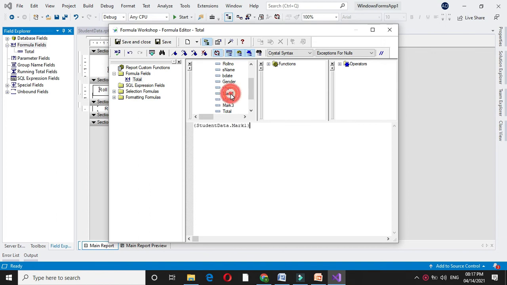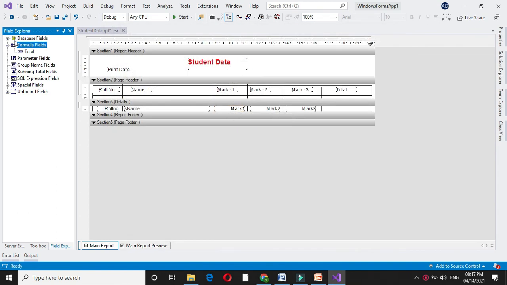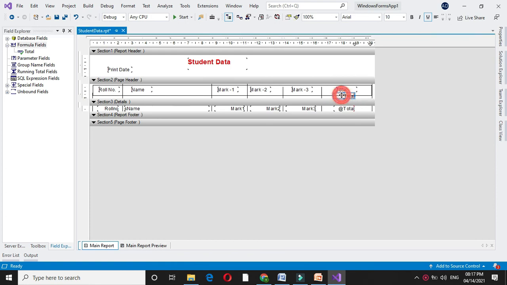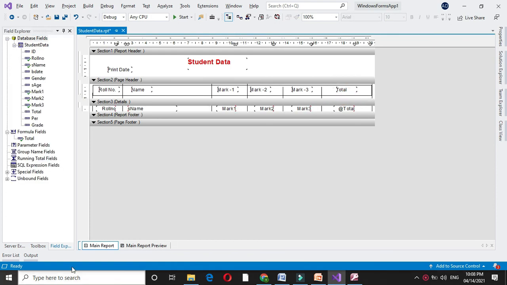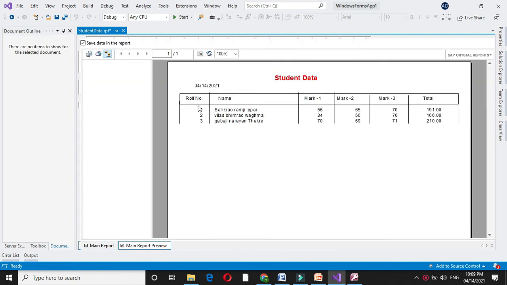Just double click on mark 1. It will add the student data mark 1 field here. Then give plus mark 2 and plus mark 3 and save it. To add this field in report, just drag and drop here. Now we will see the preview. Here 3 records are displayed with mark 1, mark 2, mark 3 and the formula field total is displayed here.